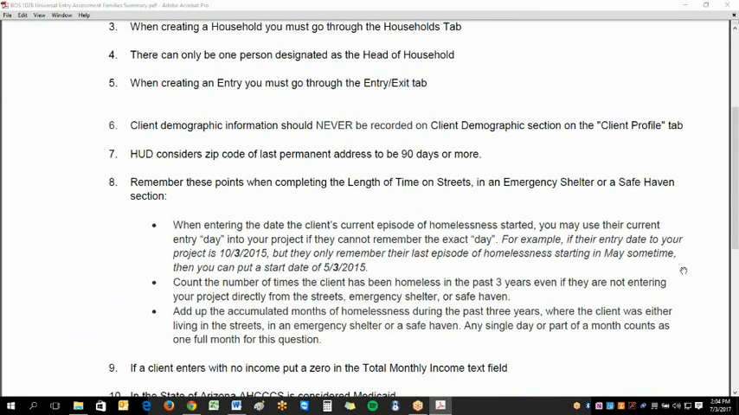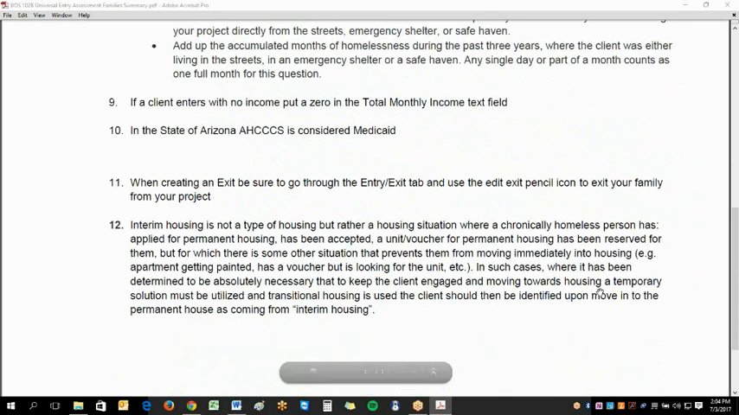Next, add up the accumulated months of homelessness during the past 3 years where the client was either living on the streets, in an emergency shelter, or safe haven. Any single day or part of a month counts as one full month for this question. If a client enters with no income, please put a 0 in the total monthly income text field. In the state of Arizona, access is considered Medicaid. When creating an exit, be sure to go through the EntryExit tab and use the Edit Exit pencil icon to exit your family from your project.